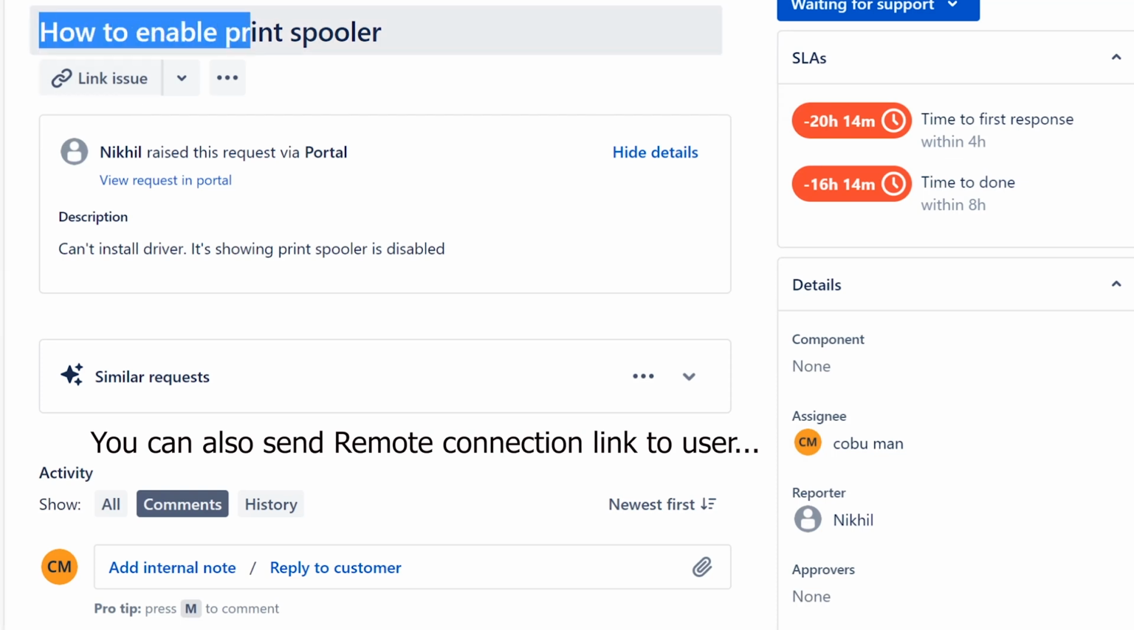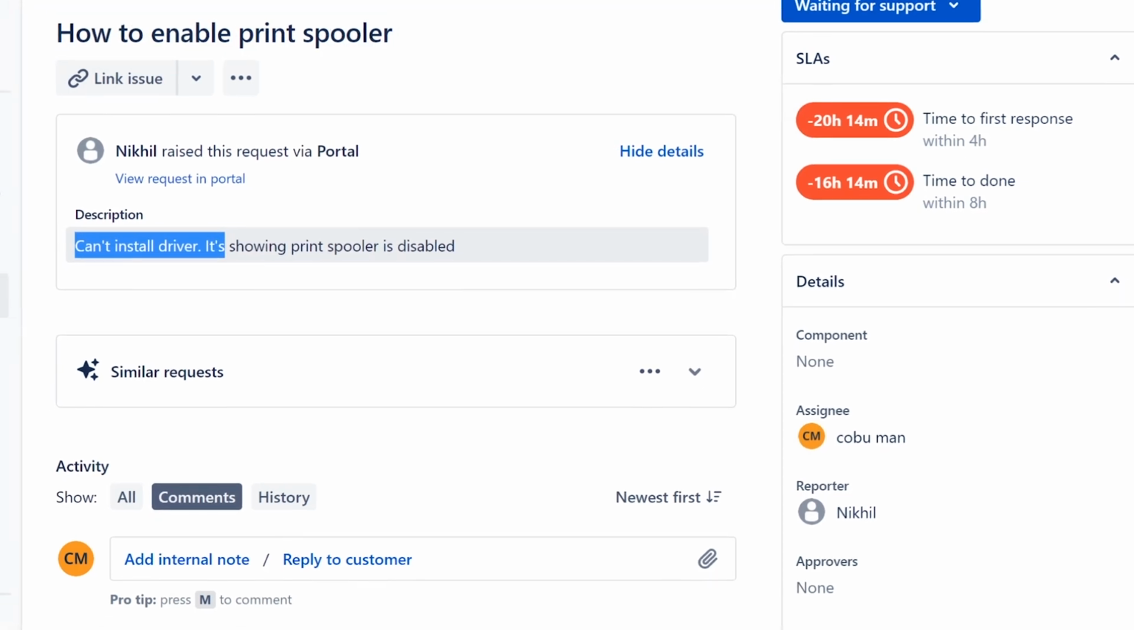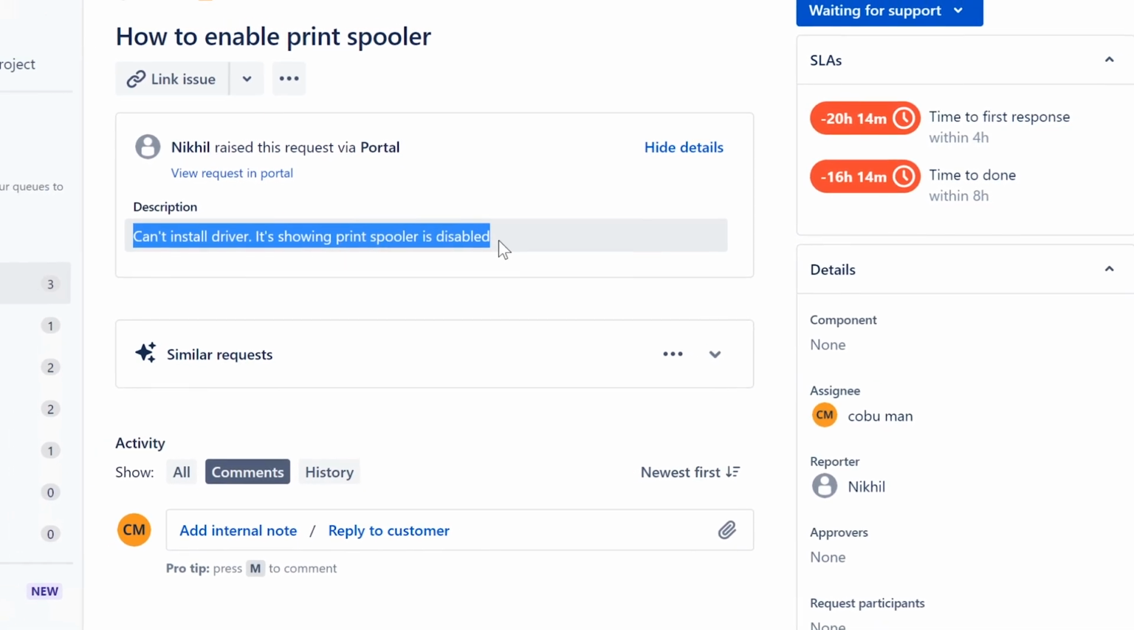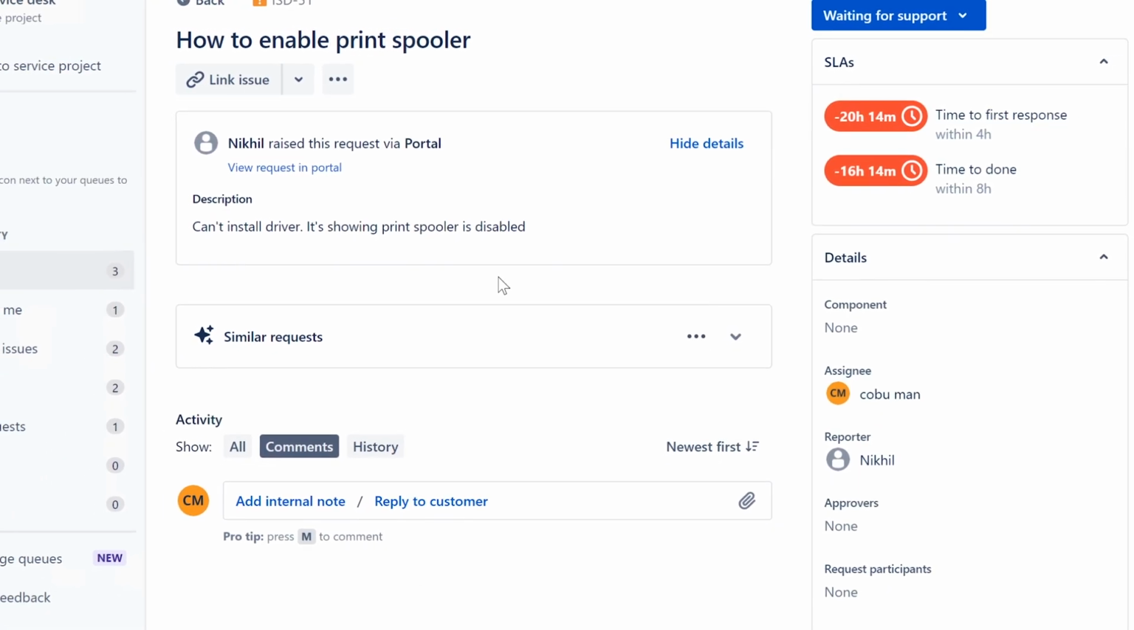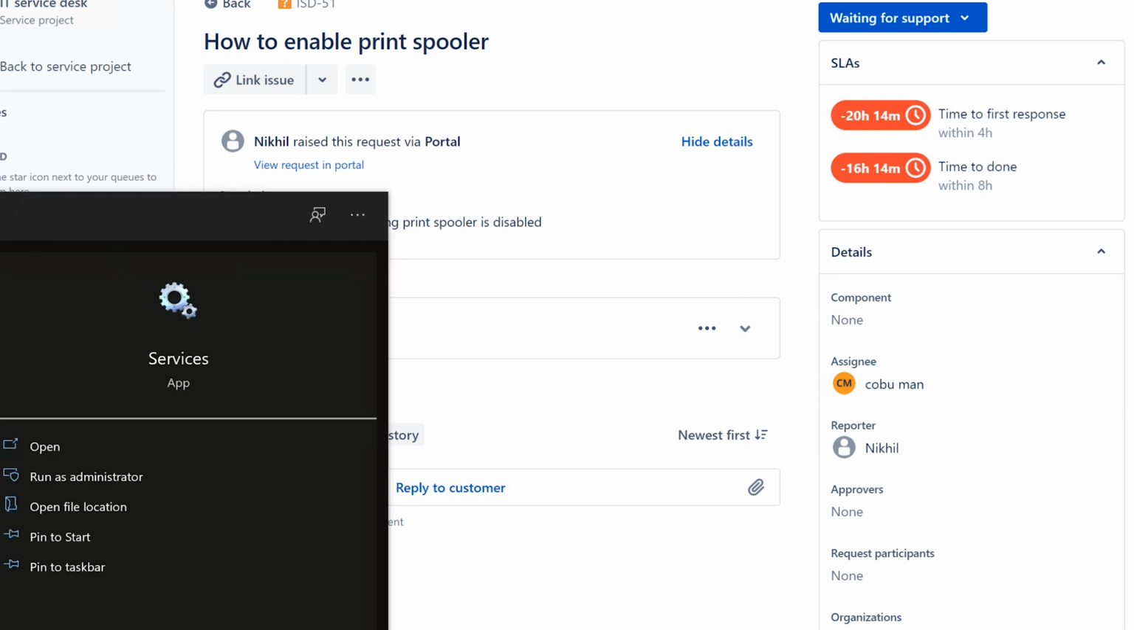So the issue is how to enable print spooler. It says here I can't install a driver. It's showing print spooler is disabled. This can happen sometimes and disables printing. Really, that's what print spooler is. It's a service that allows you to print, and when it's disabled, you lose the ability to install any drivers, print drivers, to begin with.